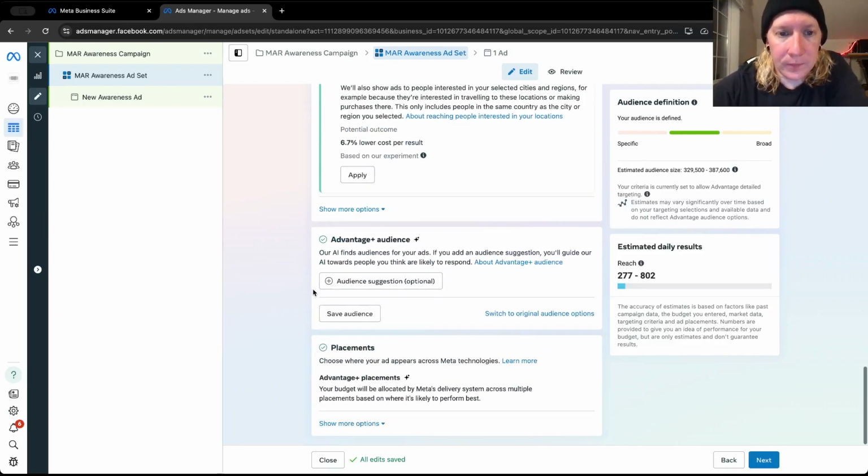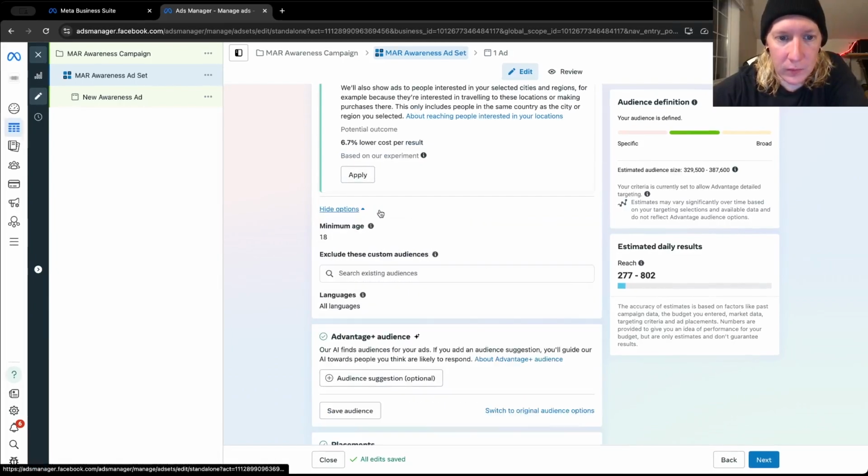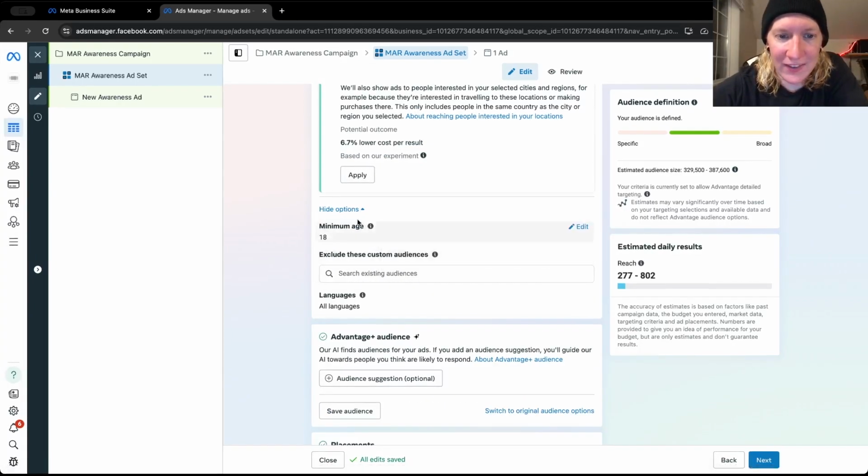All right, so we're going to ignore that. Let's see what show more options. Yeah, so they'll try to hide stuff too, like minimum age. This is fine though, because we wouldn't have had to change this. Exclude these custom audiences. We don't need to do that. Languages, yeah, fine.